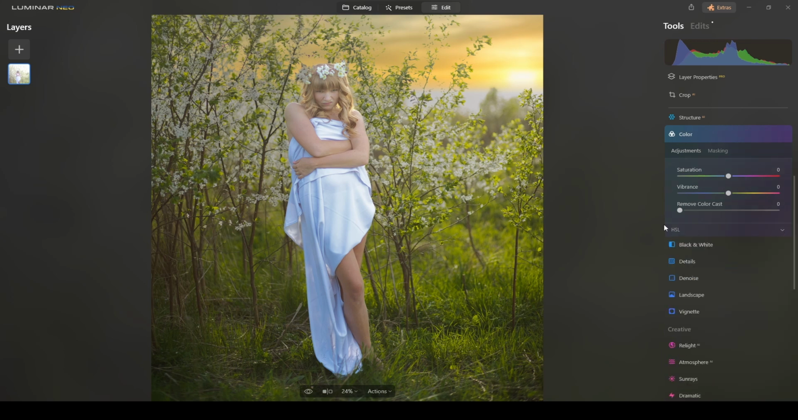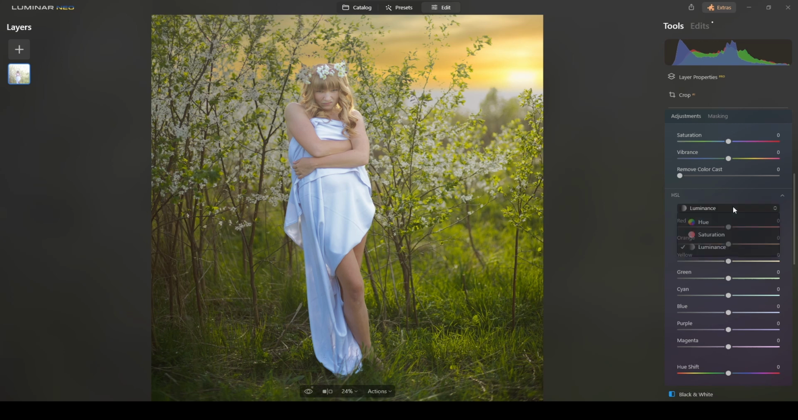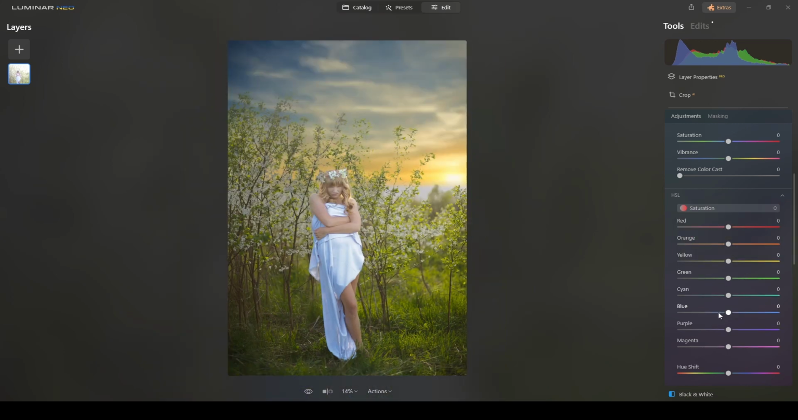And over here, I have the HSL part. Over here, I will select the saturation, right? And I'm looking at the dress, at the blue color, and I will start desaturating that color, all right? And also, it is desaturating the sky, but I will take care of that later on.